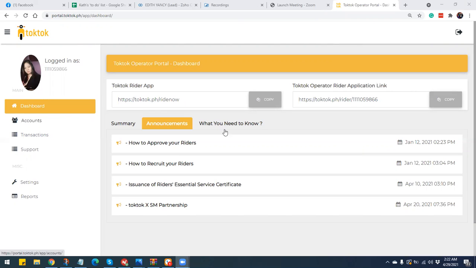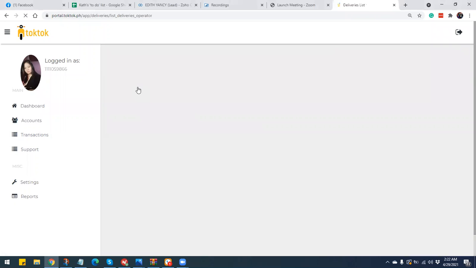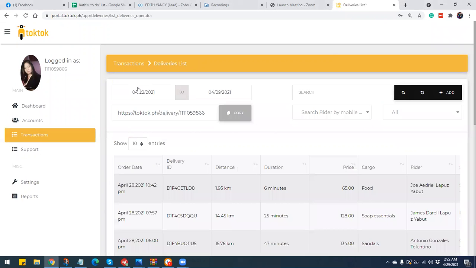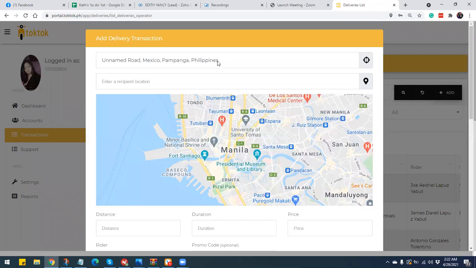I am on my dashboard now. Go to transactions. From transactions, go to deliveries. And from here, go to add, and now you are already on this page where you can do a booking directly to your rider.